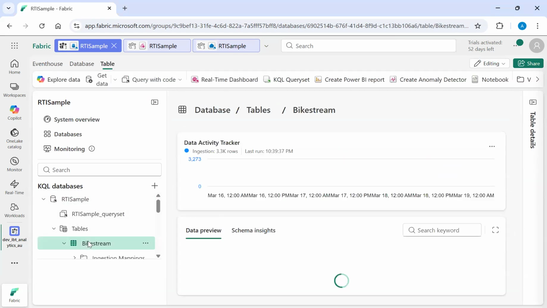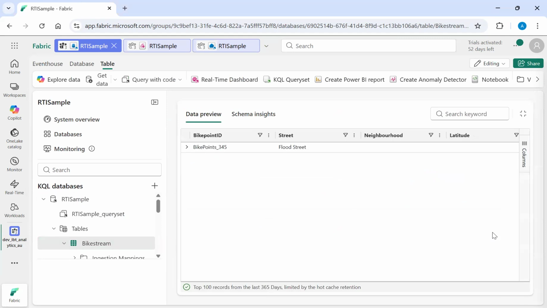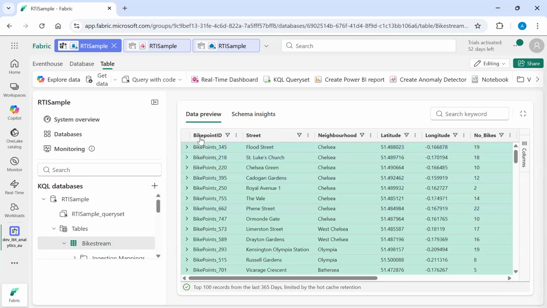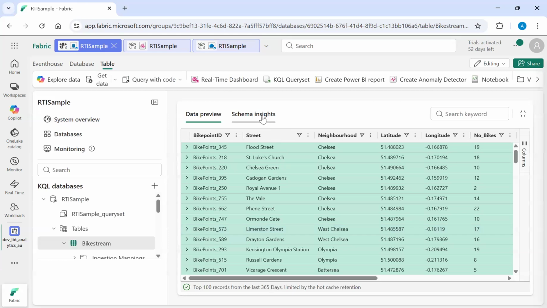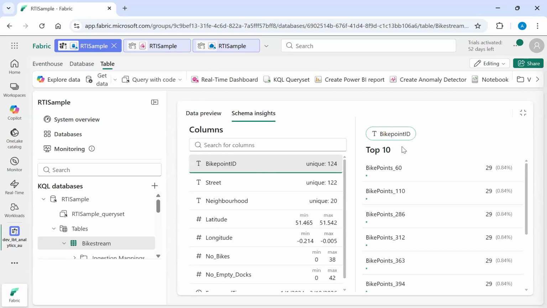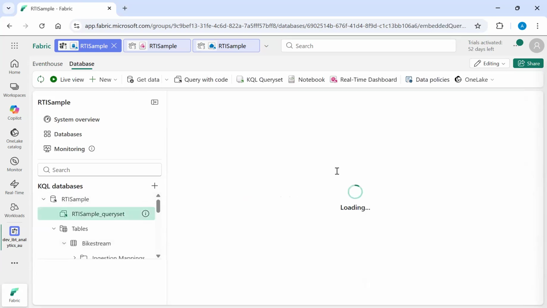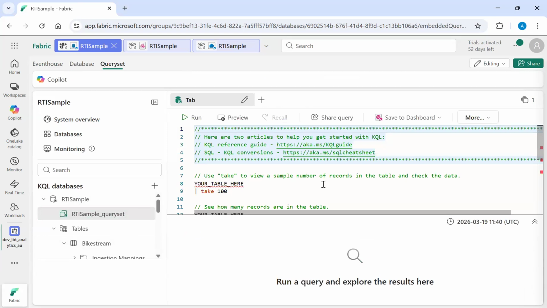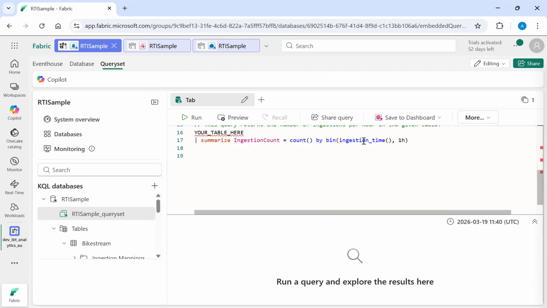bike stream. If I click this table bike stream, you can click on this expand button and you can see the data. So it's bike point ID, street, neighborhood, latitude, longitude. It's live streaming, right? It's giving us all the details. Okay, and we can also look at the schema insights. Whatever query you write here in KQL can also be directly connected to the real-time dashboards. It is giving us default KQL commands. So you can write it and save it. Okay. And we can save it as a dashboard. So it will be giving us live data.